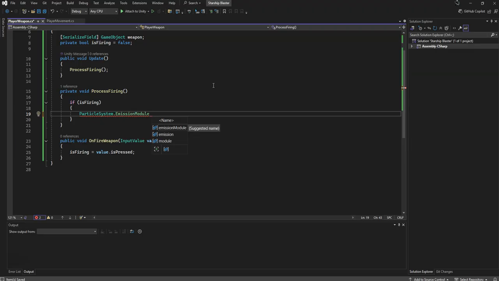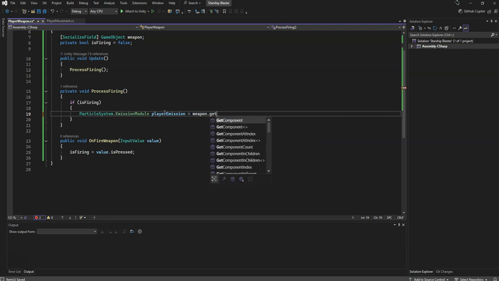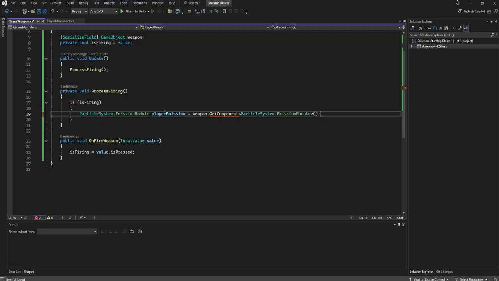And we're going to give this a name. So think about what are the things that we are controlling here. Since it's the emission module, we'll just call this player emission, and I'm going to set this equal to weapon dot get component. Let's auto-complete that and see if that is correct. Well, this is maybe a little too much. I'm actually going to scale back to just particle system, then open close parentheses dot emission. And that should encapsulate that pretty nicely for me.